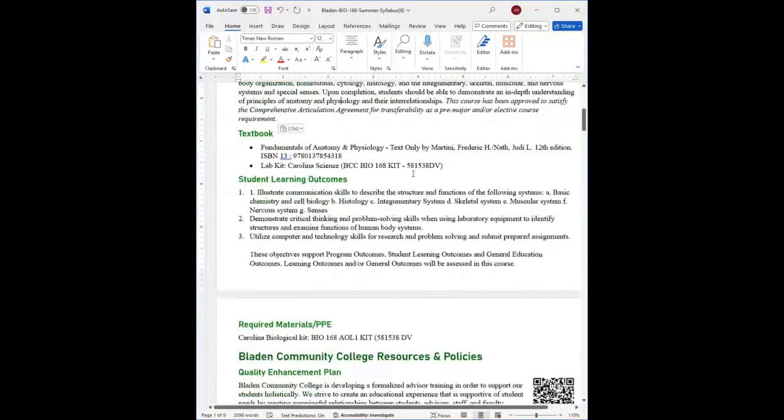Okay, the textbook is Fundamentals of Anatomy and Physiology by Martini, the 12th edition. There is a lab kit that's required for this course, and I'll show you a little bit of a link where you can get that kit. So it's very important that you get that kit.